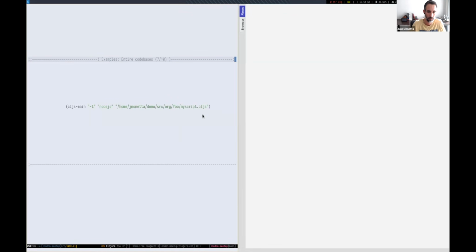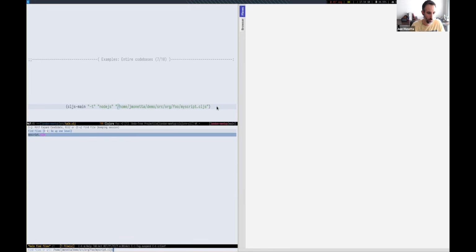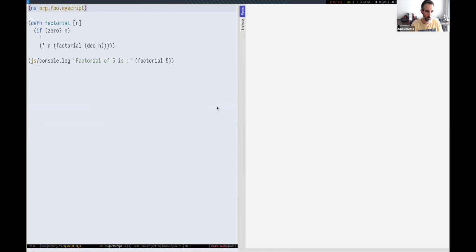This line here is just calling the ClojureScript compiler, telling it to compile this file for the target of Node.js and then execute it under Node.js. So that's what this line does. If you want to look at the file we are compiling, it is this simple file. We have just a recursive factorial function, and then a console log saying factorial of 5 is whatever.